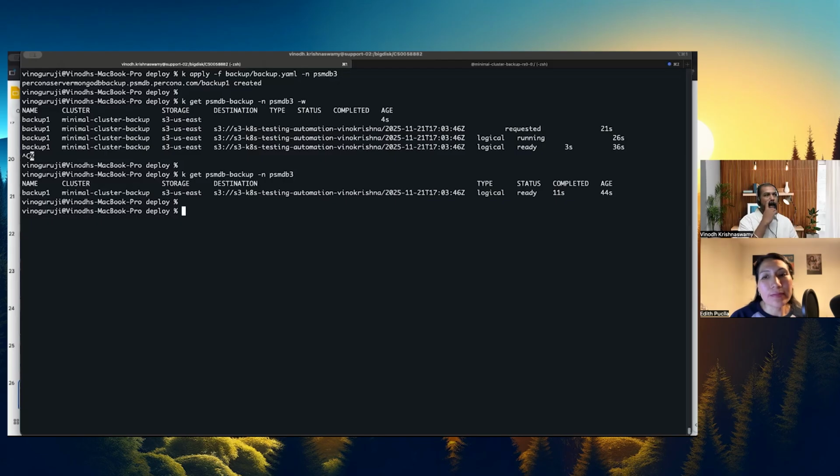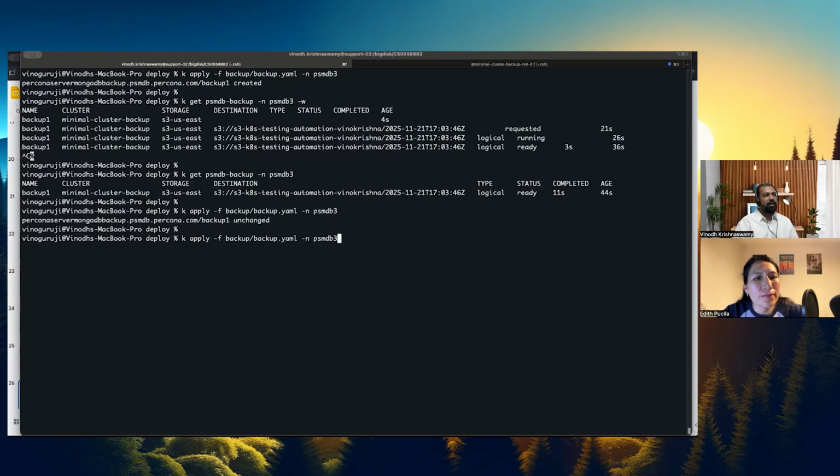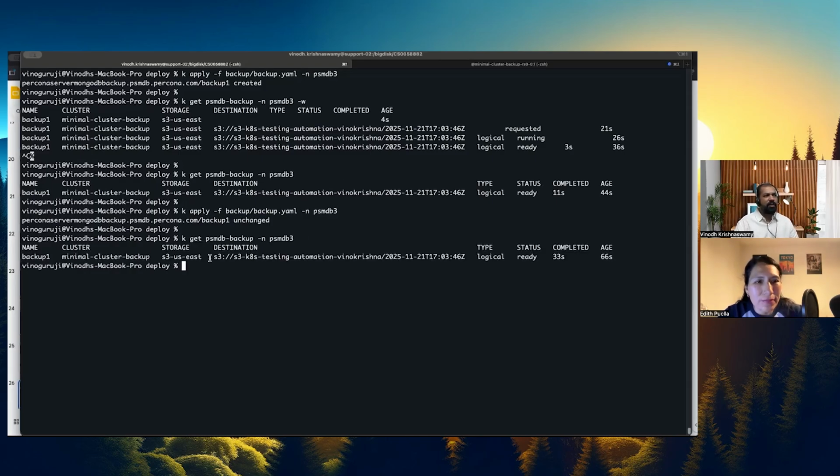If you want to take another backup, let me show you. I'm going to take another backup right now. Again, I'm applying here, and you can see it says unchanged, with no changes. Can you guess why? We didn't modify the database, right? No, the reason is that the name of the backup we haven't changed.